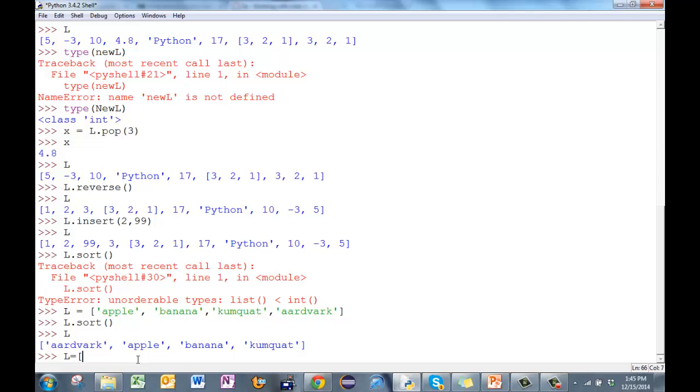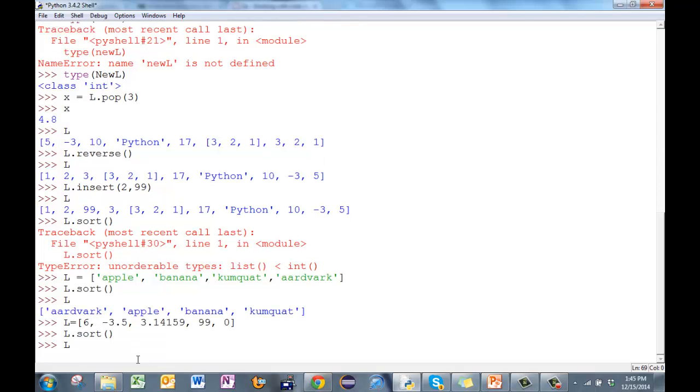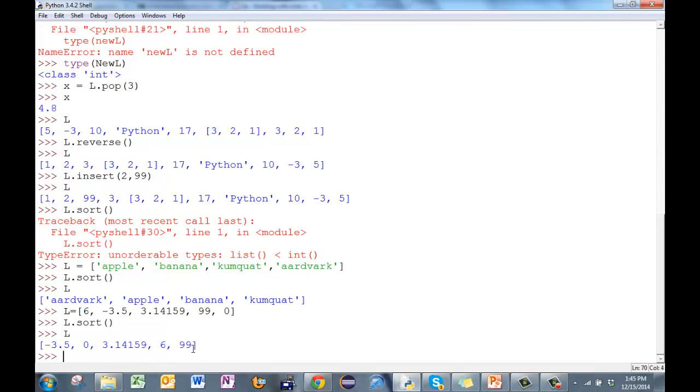If I make L into something that has all numbers in it, they don't all have to be integers. They could be some integer, some floating point: 6, -3.5, 3.14159, 99, and 0. Let's do L.sort. And they show up in ascending order.